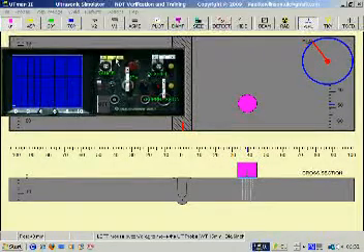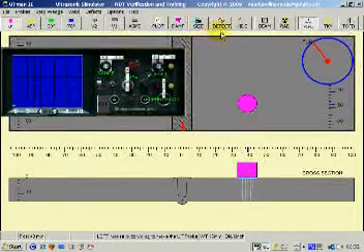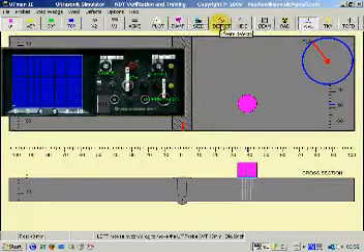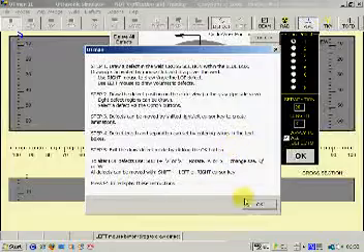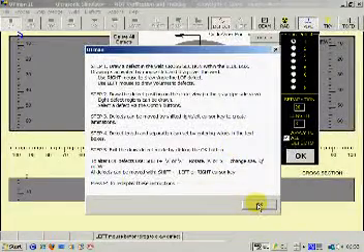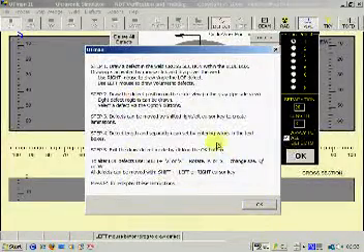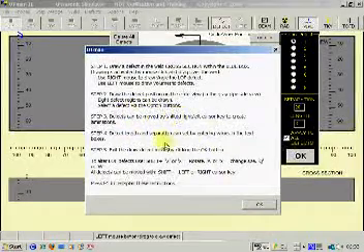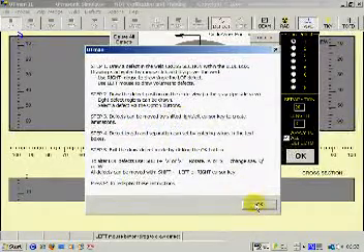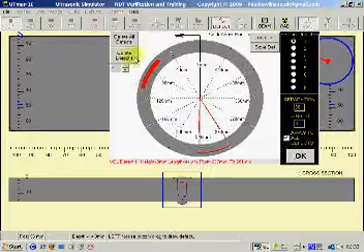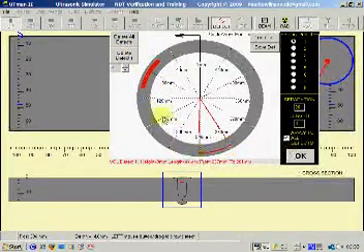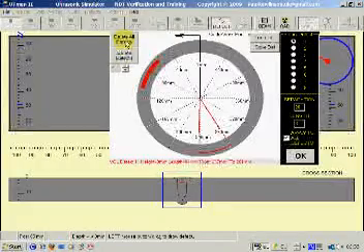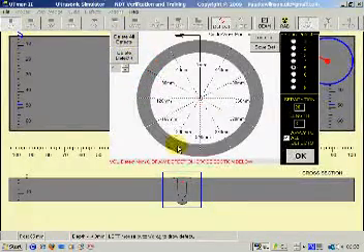Drawing defects. Click on the button here that says defect. Click OK on the small help screen, which will describe to you how to create the defects. Some defects have already been created, so we can click on here to delete all defects. Confirm.